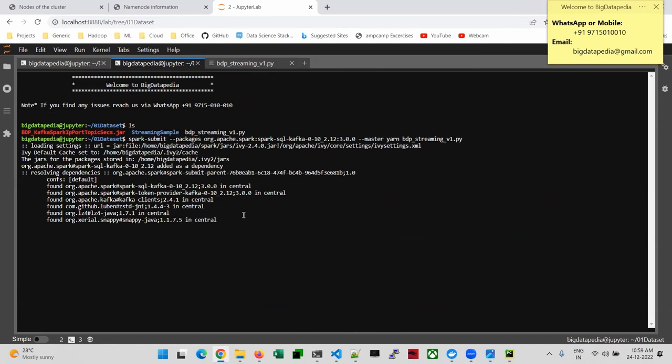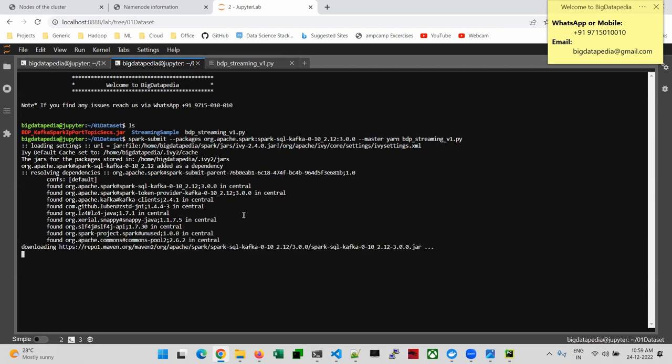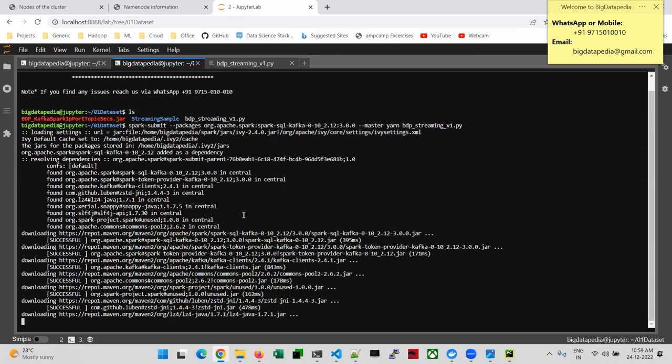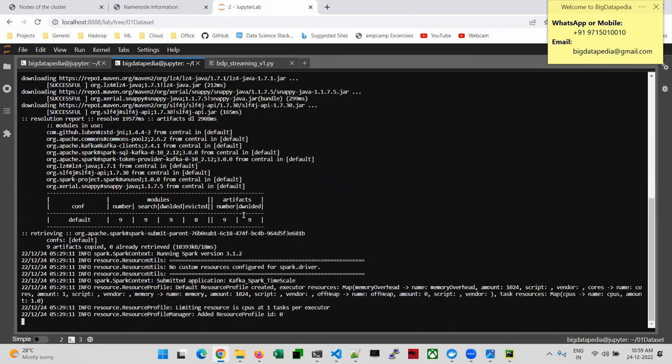Okay, so the respective package is going to be built in the backend from the Maven build places. It's a kind of Maven dependency only, the packages are just going to be downloaded at runtime. Once the download is done, then Spark is going to be started.